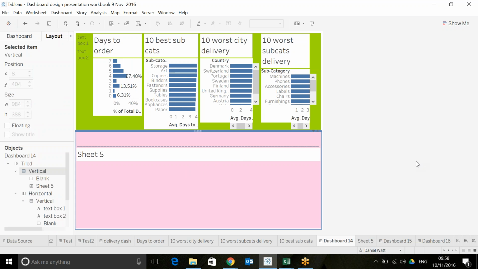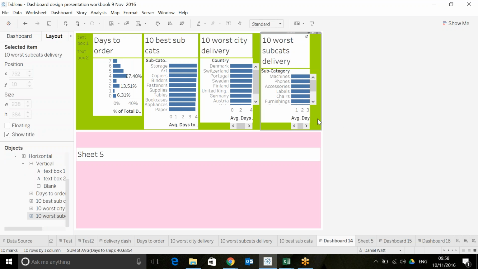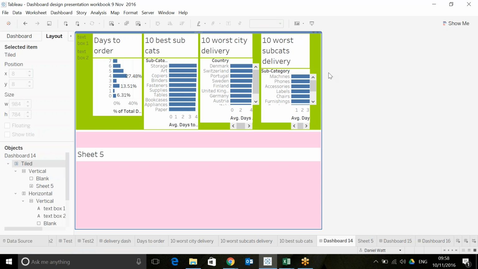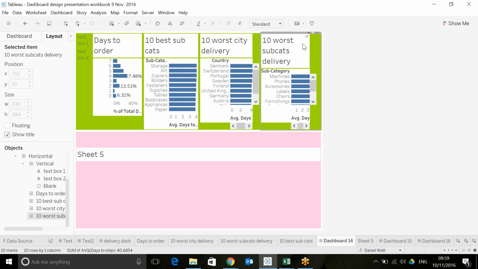If you click on a sheet, it shows you which vertical or horizontal container it's in. You can see that one container is inside the other, horizontal, vertical.